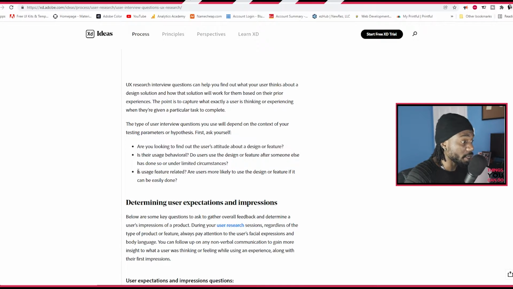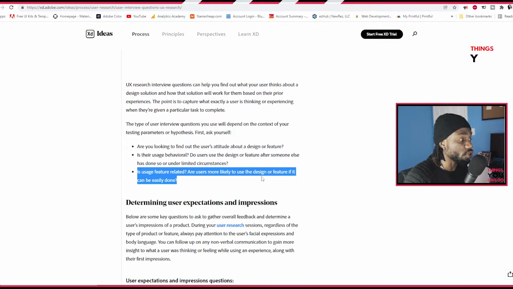The next one that popped out to me is this: is usage features related? Are users more likely to use the design or features if it can be easily used? Now, a website can be very seamless, or it could be convoluted and very confusing. My website, as much as it seems so clean, there's a lot that's missing. So let's go down to some of the questions that we could use.